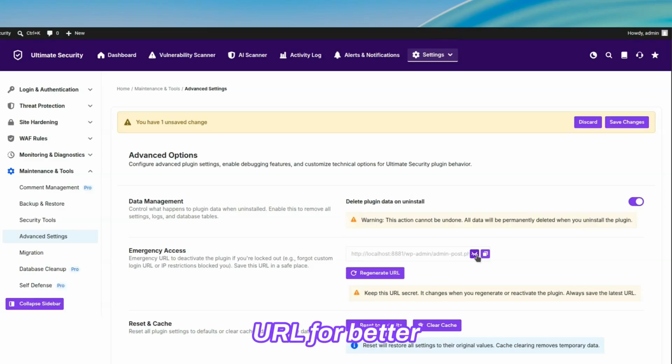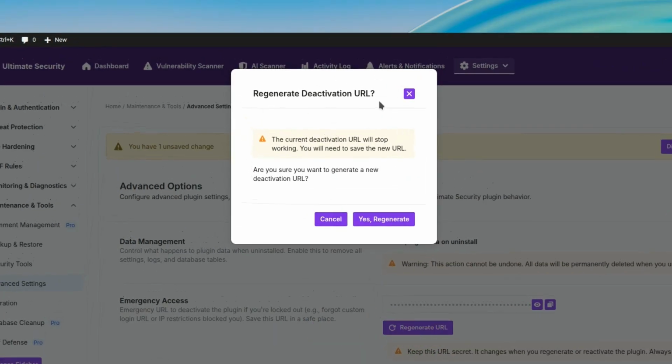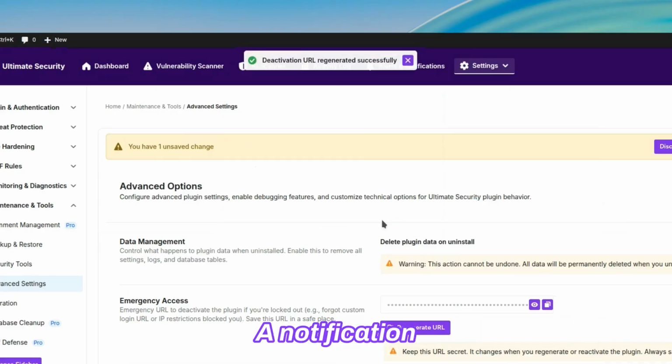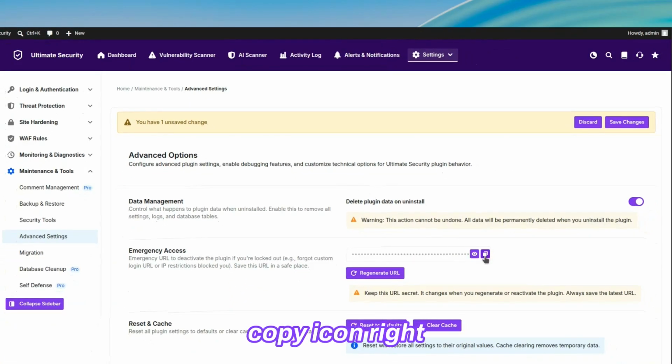To change this URL for better safety, click on the Regenerate URL button. A pop-up will appear asking if you're sure you want to create a new deactivation link. Click Yes, Regenerate. A notification confirms that the link was regenerated successfully. Now, click the copy icon right next to the link to save it to your clipboard. Make sure to save this URL somewhere safe.